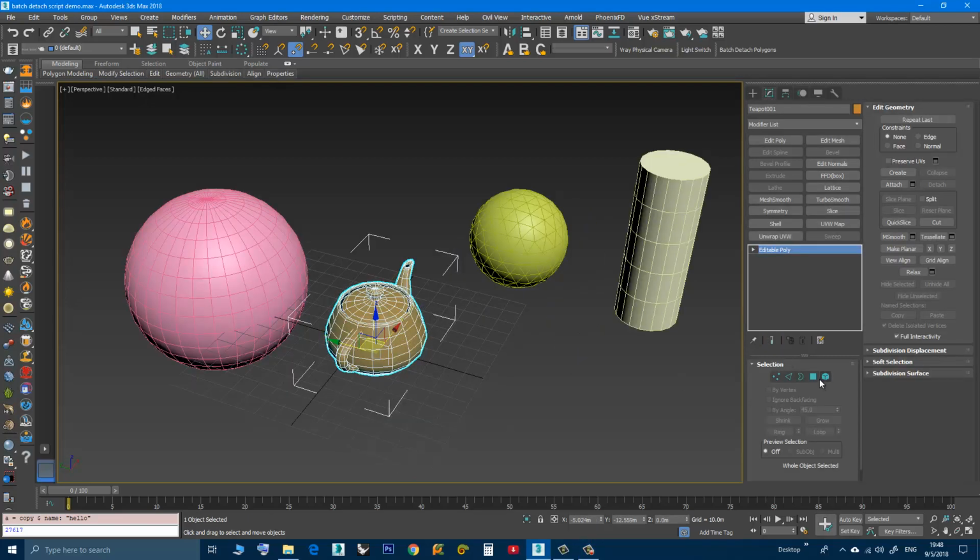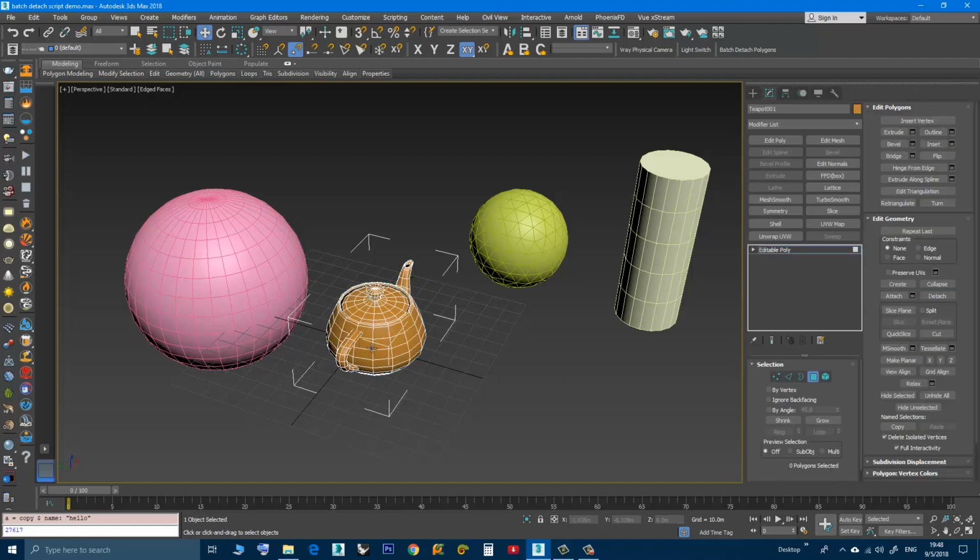As you know, if you want to detach some polygons from an object, an editable poly for example, you can select a few polygons and use the detach feature. But what this does, it will create one object containing all the selected polygons.